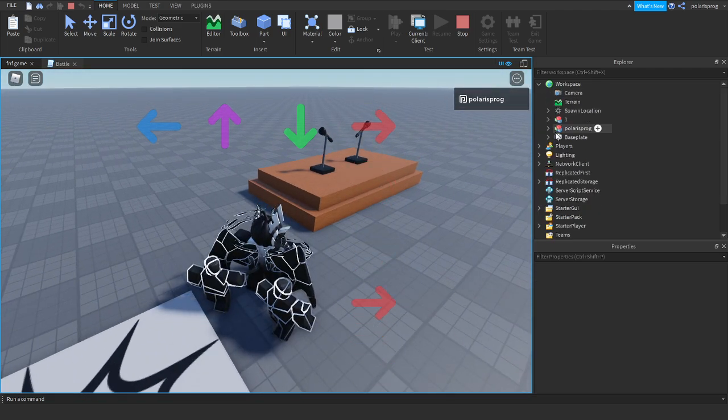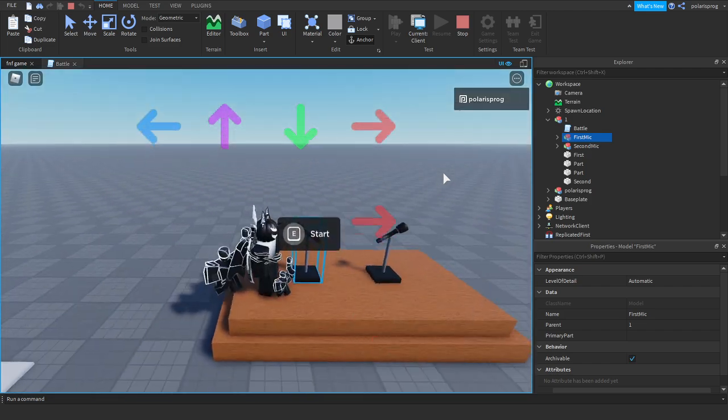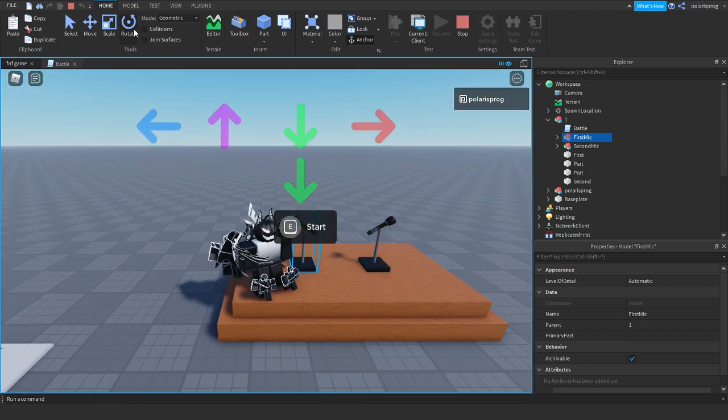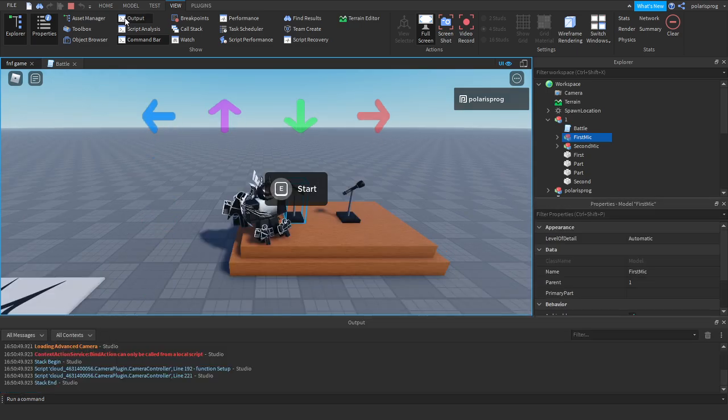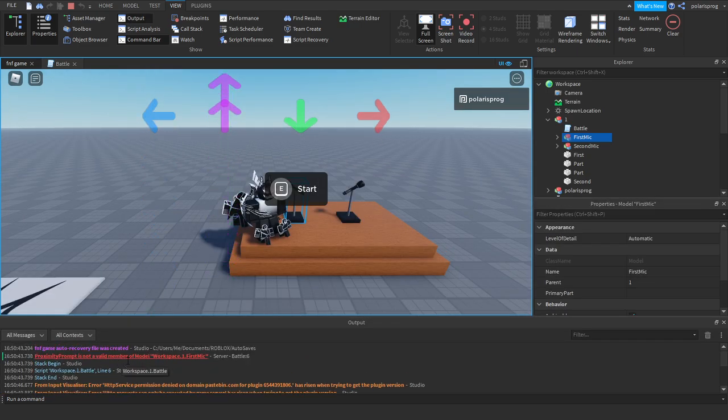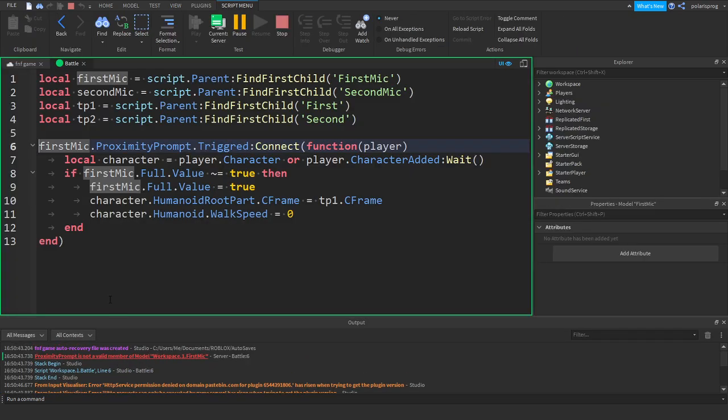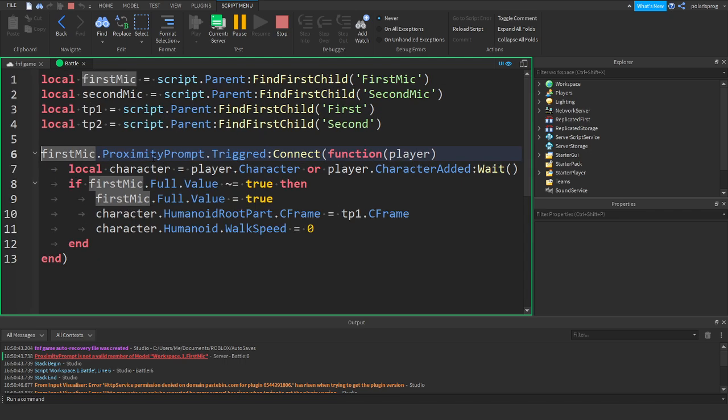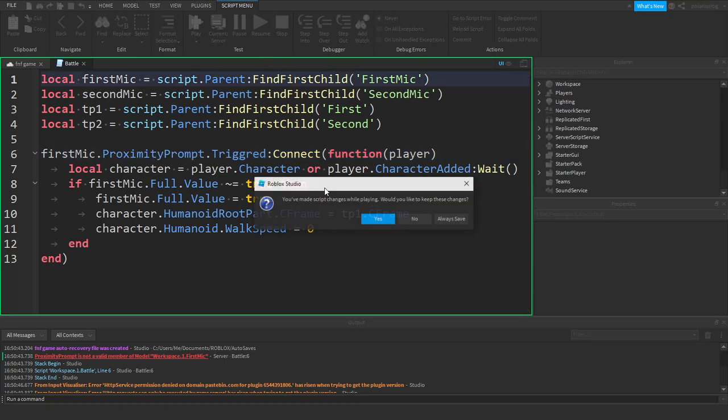So let's see, let's firstly go here. So this is the first mic. If we go here, it's not working. And I think we have an error. Proximity prompt is not a valid member of workspace.first mic. Okay. So first mic.speaker.proximity prompt.